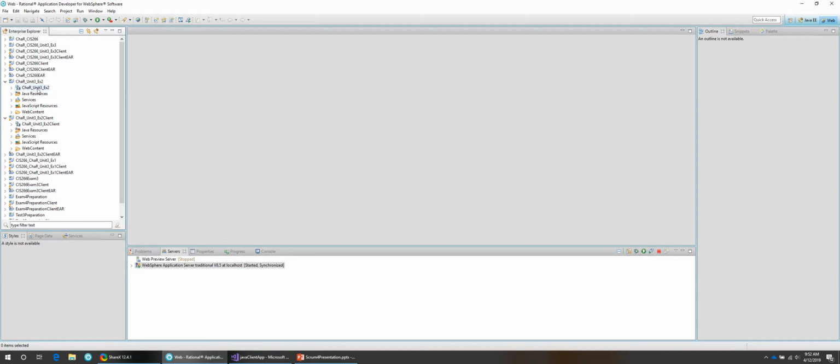So here is my IBM WebSphere, and make sure your server is running. If your server is not running, you need to start the server. I've got my server running. It shows the red sign over there.